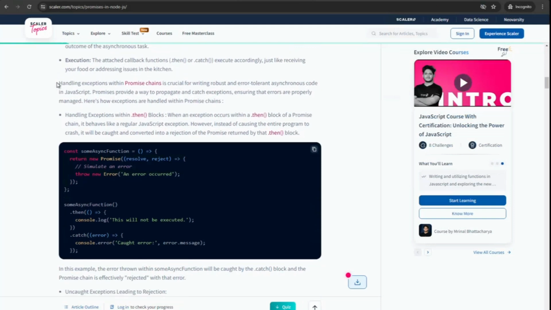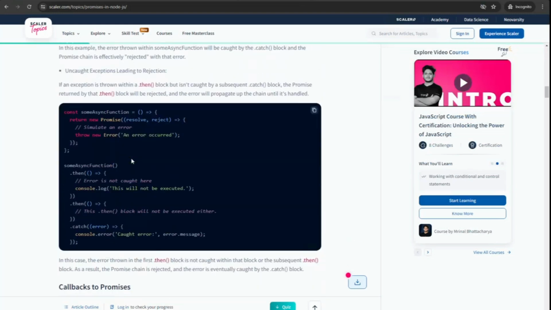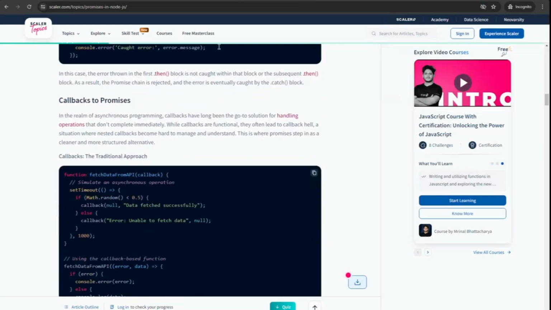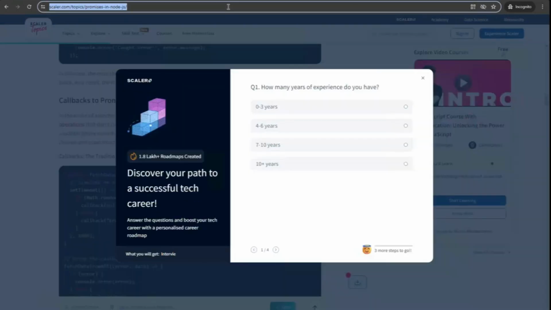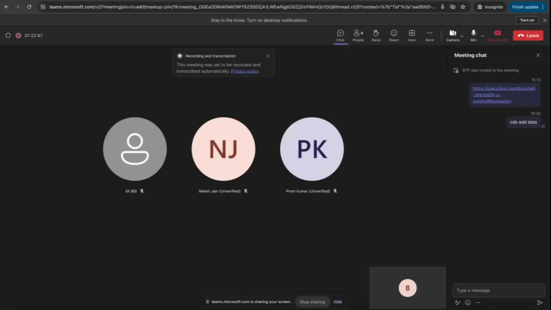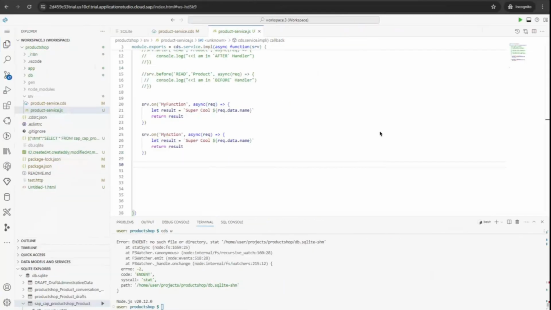It's good to explore these things. So you can see a constant, some asynchronous function, and then you return a new promise. You always have to say return new promise. You can use this concept in CAP as well. I can also share it in the chat, and you can please go and study it. By the way, very good question. Any more questions?